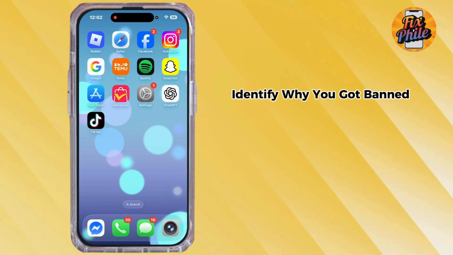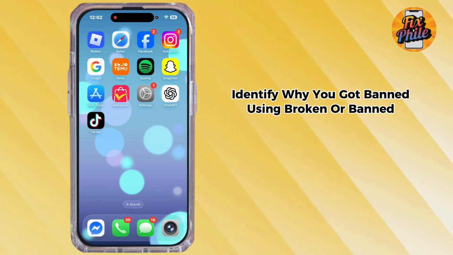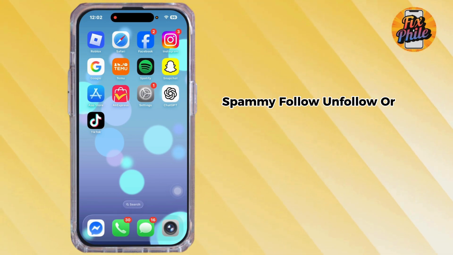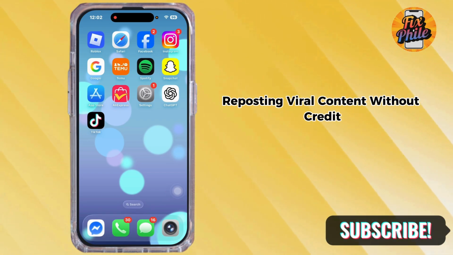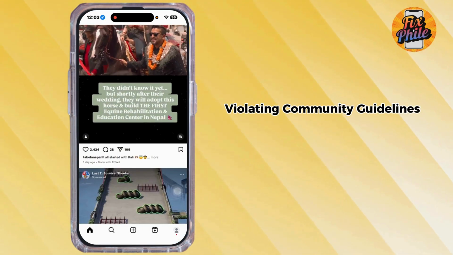Identify why you got banned. Using broken or banned hashtags, spammy follow unfollow or bot engagement, reposting viral content without credit, violating community guidelines.